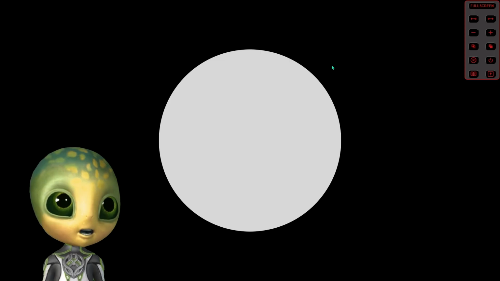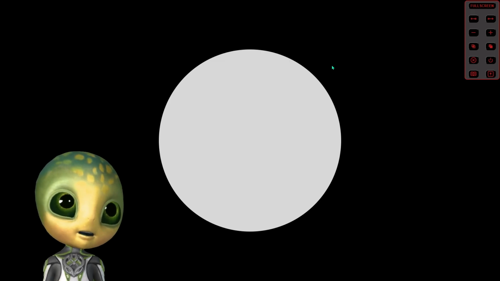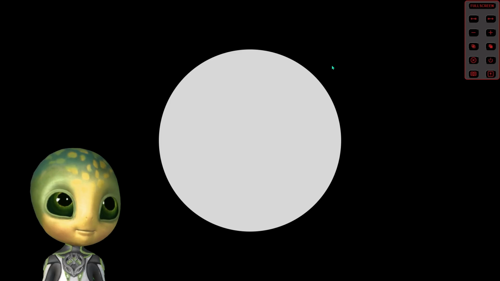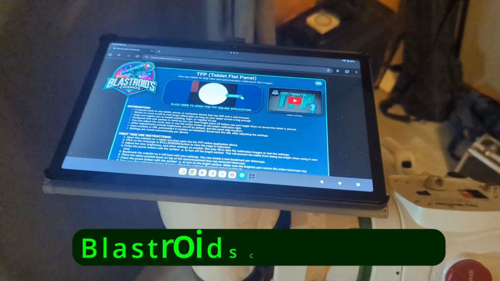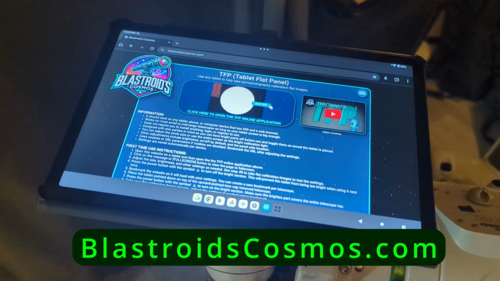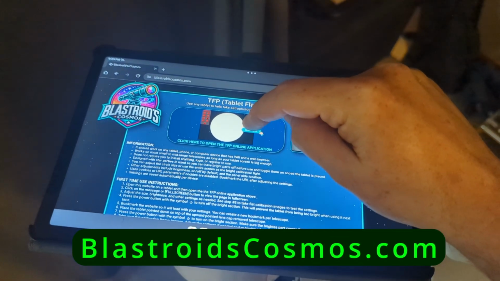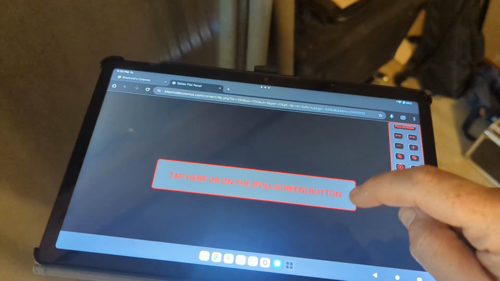But let me go ahead and show you an actual demo and how to put the tablet on the telescope and work with it. Alright, let's take a look here on this telescope how to use it. We'll go to blastroidscosmos.com, click the TFP icon here, and we'll click it to go into full screen. Now notice there's no circle on mine because I have mine set up to be off by default. That way I don't blind somebody at a star party.